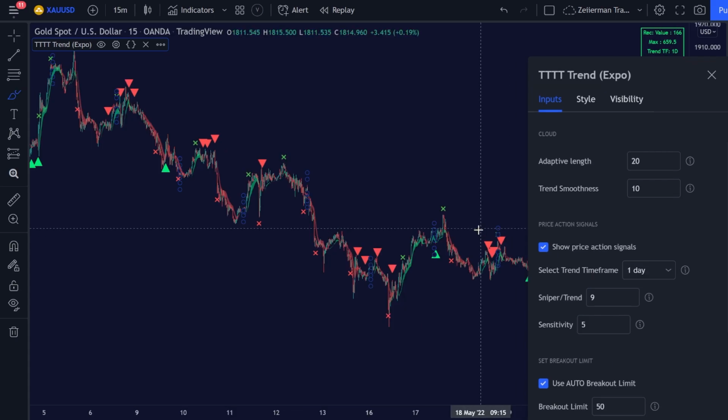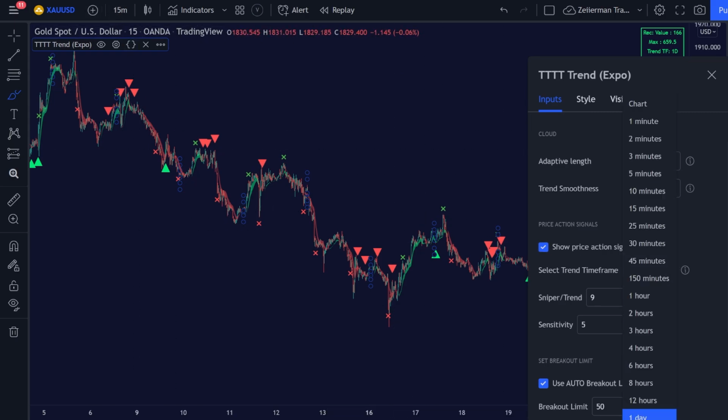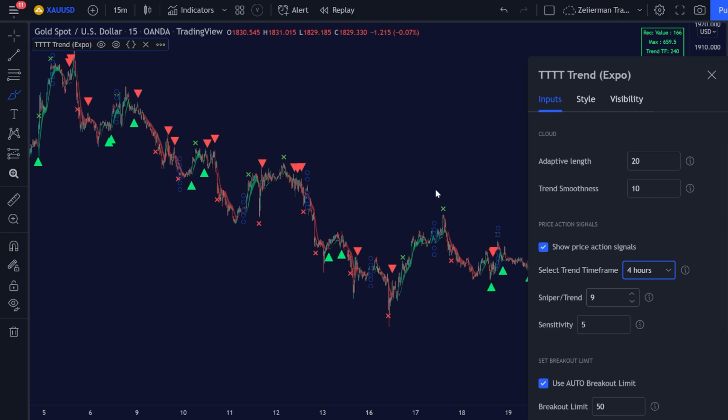Alright traders, I'm on the 15-minute chart gold and I have loaded the indicator with standard settings. We can see that we are using the trend time frame 1 day, but since we are on the 15-minute chart, we want to use a lower time frame than the 1 day. So maybe I want to use 1 hour or the 4 hour. So let's put it on 4 hour. Boom, there we go. We have a filter.